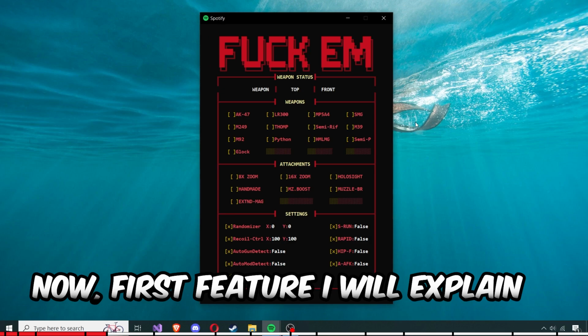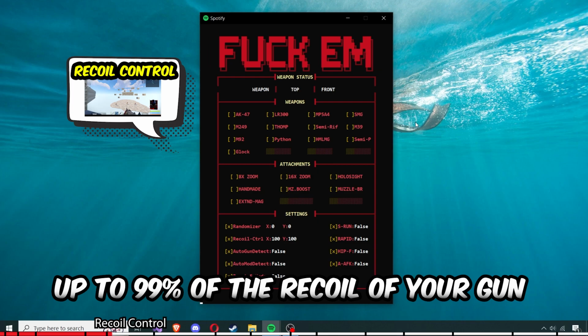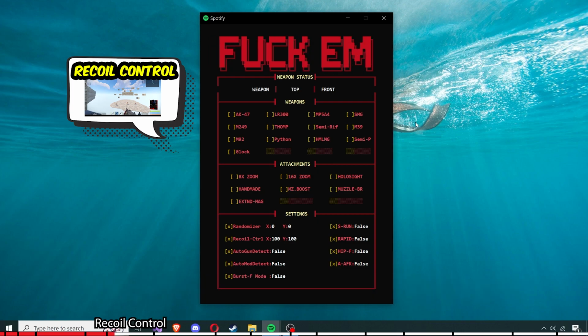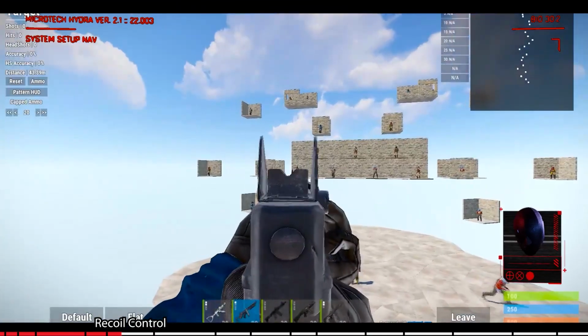Now, first feature I'll explain is recoil control. The script can control up to 99% of the recoil of your gun. Even with the new randomized patterns, you can easily kill people 200 meters away. Let's watch the clip.